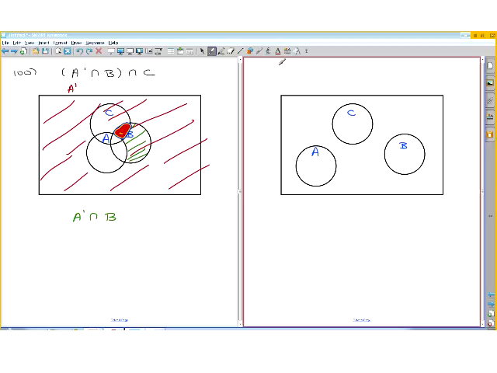So the next one we're going to do is 103. So 103 is A intersected with B prime, union with C. Okay, and we're going to put all these together again.